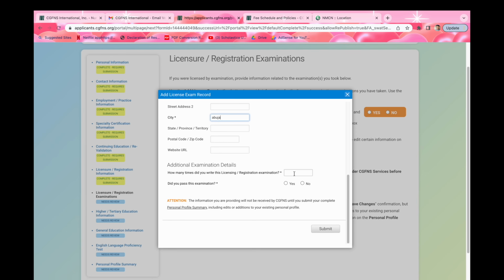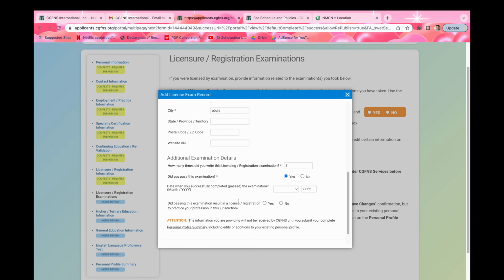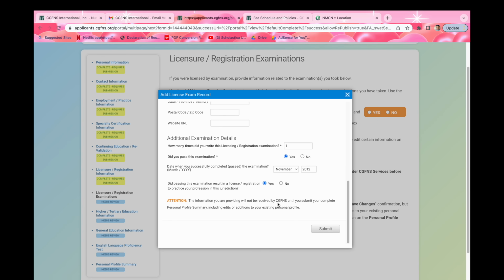And then additional examination details. How many times did you write the exam? 1. Did you pass the examination? Yes. Date when you successfully graduated. So November 2012. Remember guys that dates are actually very important, so make sure that your dates actually rhyme with what you are filling in. Did passing this examination result in a license or registration? I'm going to say yes, and then I'm going to submit and move to the next stage.